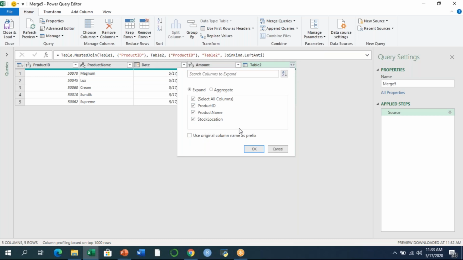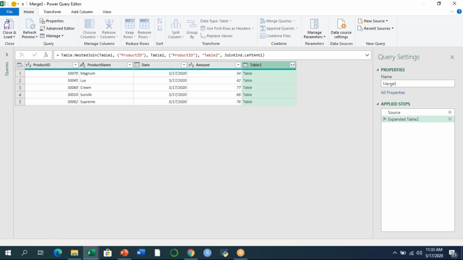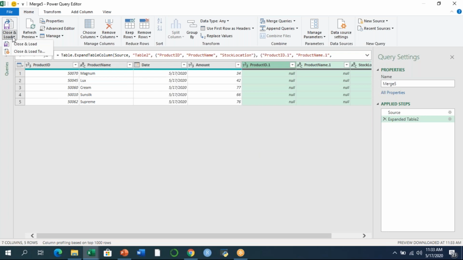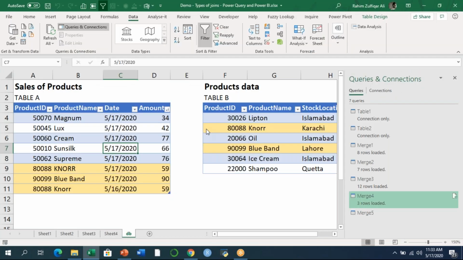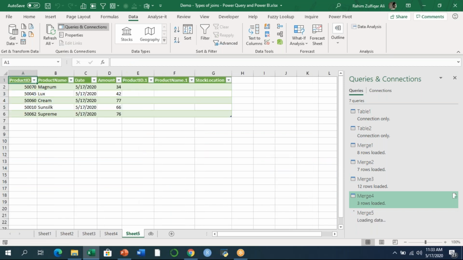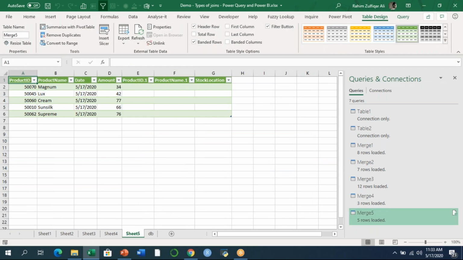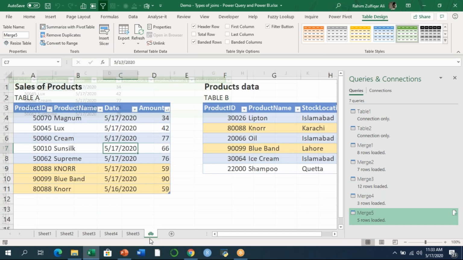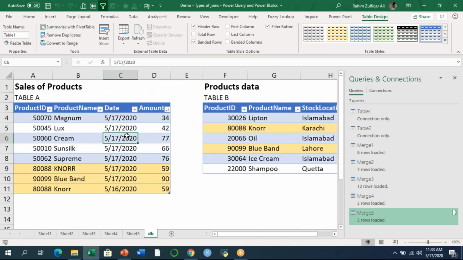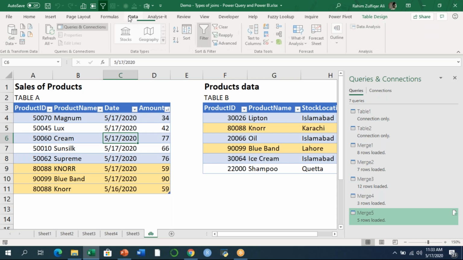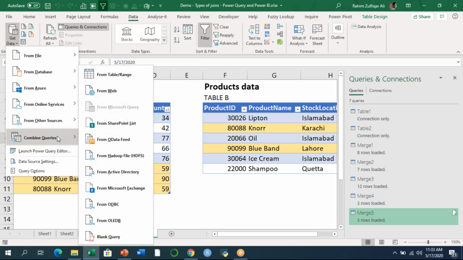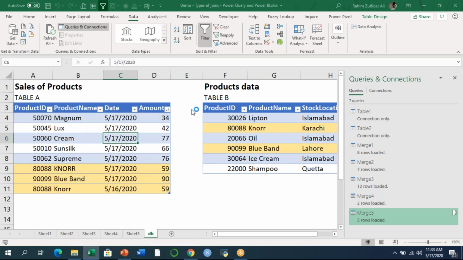So now I will expand the columns from table 2, and I will click on close and load. So all the transactions which were not matching from table 2 will come in the left anti join, and as you can see in the output, all the transactions from table 1 which were not matching are given as an output, right? And the last kind of join, which is the sixth kind of join I am explaining in the webinar, is the right anti join.